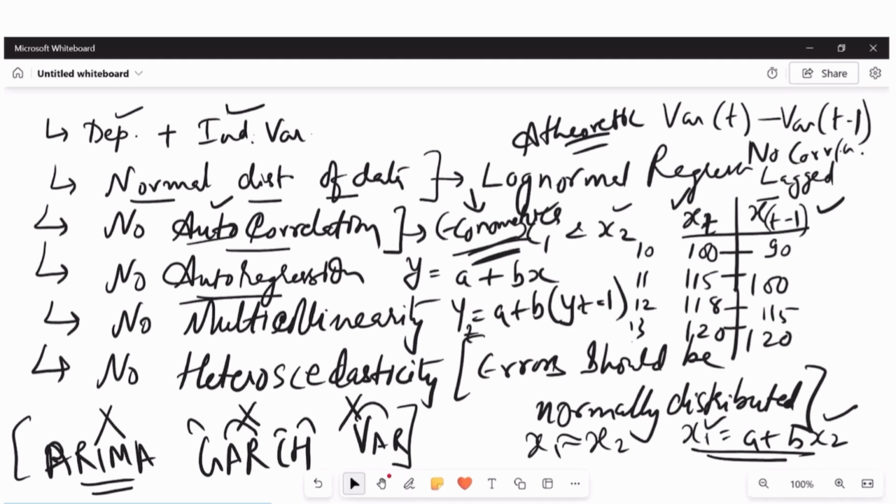And what is heteroscedasticity? Heteroscedasticity is nothing else but this: if you have error plots, y predicted minus y actual, and you plot it for 5 days, 10 days, and that distribution is not normally distributed, then it is heteroscedastic data. The model is heteroscedastic. So basically, you need to work out autocorrelation, autoregression, multicollinearity, and heteroscedasticity to make it a classical linear regression model or simple linear regression model.